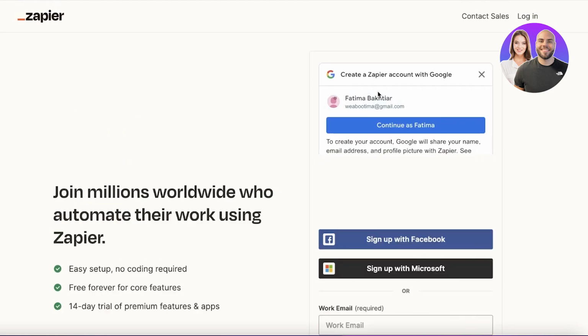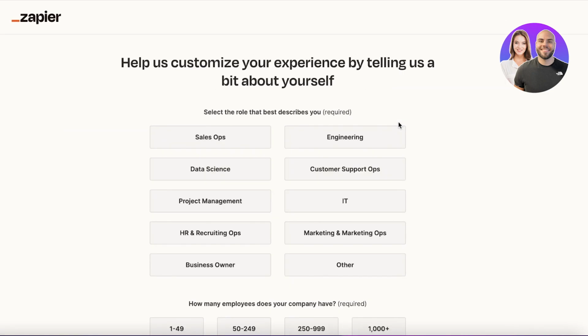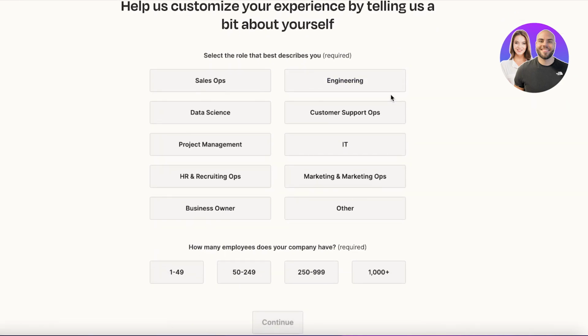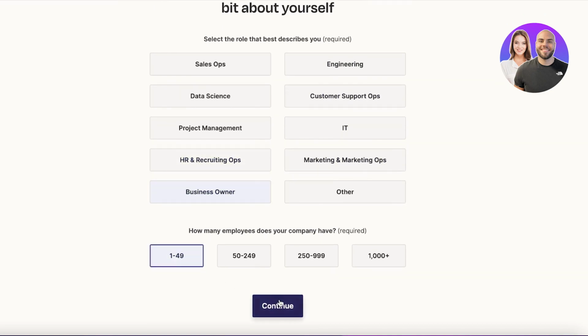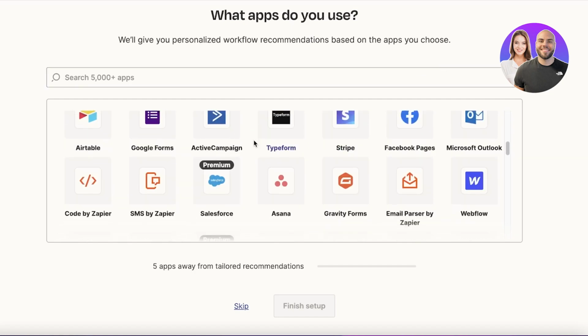I'm just going to continue with my Google account over here, just to reduce the time that I spend signing up. After that, you can customize your experience by adding what kind of business you are in. Let's say that I am a business owner and I have 1 to 49 employees and I can continue. The best part about Zapier is that not only can you connect a few apps, you can automate a very large business as well, even if your business is having hundreds and thousands of sales. First off, we're going to link what kind of applications you are using.